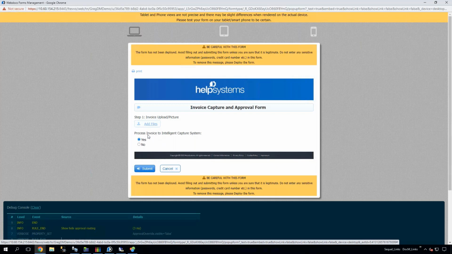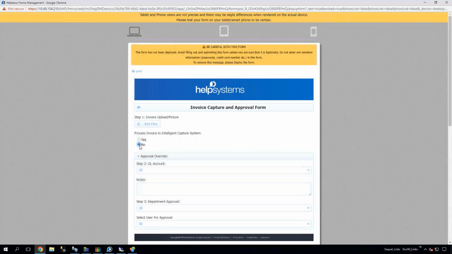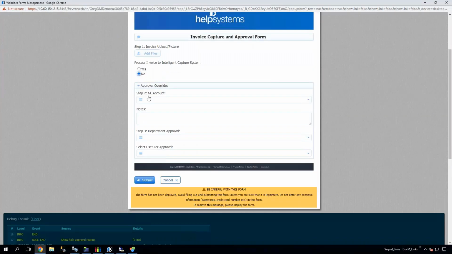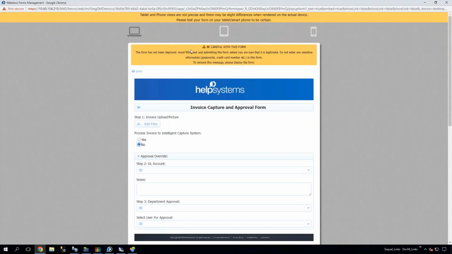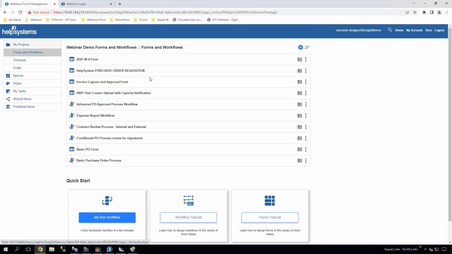Process, like this one here, it says process invoice to the intelligent capture system, yes or no. If I say yes, it's just going to push it there. If I say no, it's going to give me more information that I need for indexing purposes. That's a really cool form that some of our customers use to initiate from a user when they get something, to go through that approval process or process it through their normal process inside the organization. So that's more of a simplistic form with a business rule right inside of there.